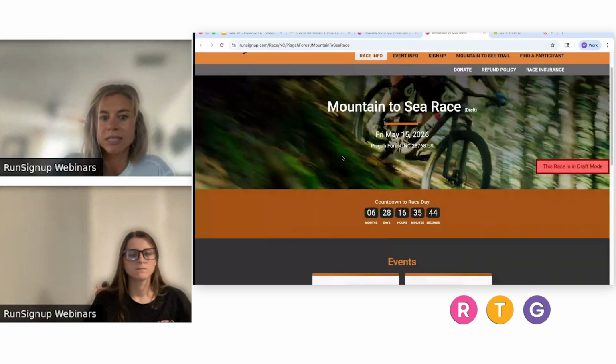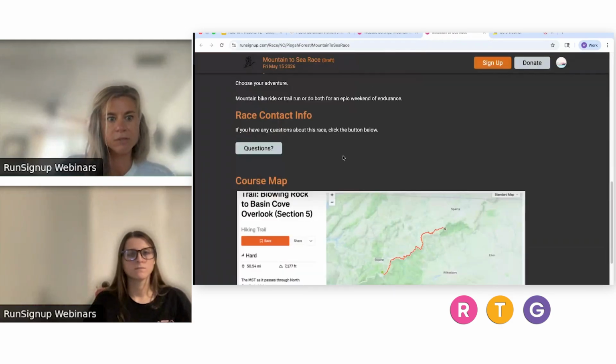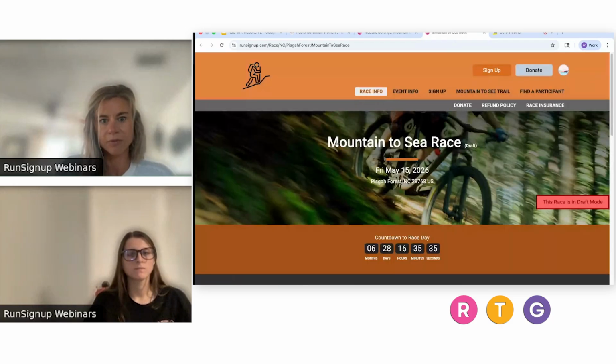It's just a bit different. So as you can see here, we have a course map, basic information. We have our banner, and we have the name of the race up at the top. So that is what it looks like in the standard website.